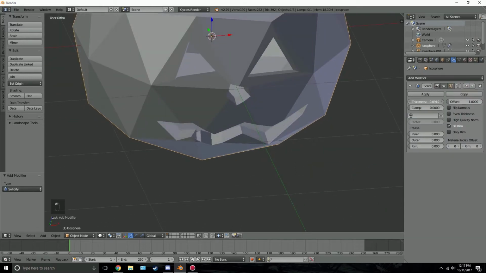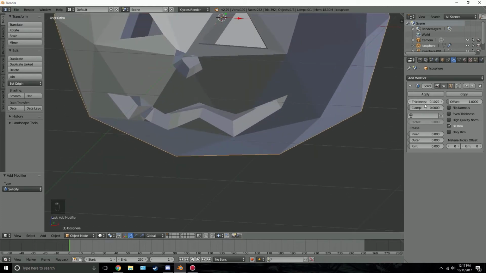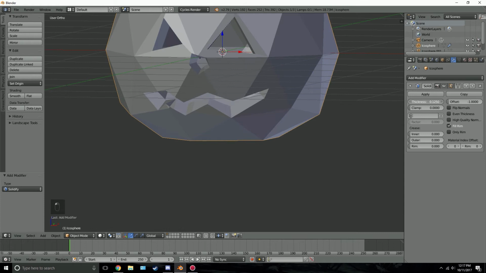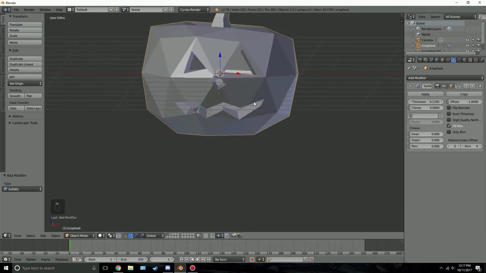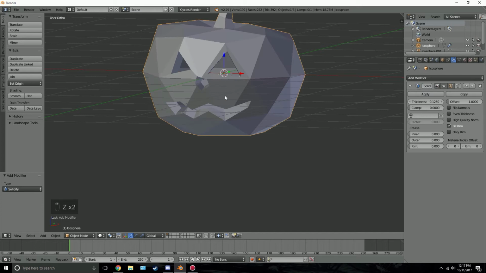We'll drag the thickness up till it's about the size of a pumpkin would be, probably around there, maybe a little bit thicker. I think that's good. Probably around like 0.125. There we go. All right, so let's press Shift Z to see how this looks. It's not too bad.